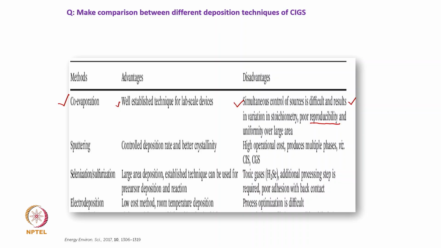Generally, solar cells are grown on a large area. For lab scale, for small scale, you can maintain the composition, you can maintain the stoichiometry, but when you grow it on a large area for a particular solar cell, this is a real issue. Now, the second technique is sputtering. We also have discussed the sputtering process and how films are grown by sputtering, and the main advantage is that in sputtering you can have good control of the deposition parameters. So, you can have better control of deposition rate as well as good crystallinity.